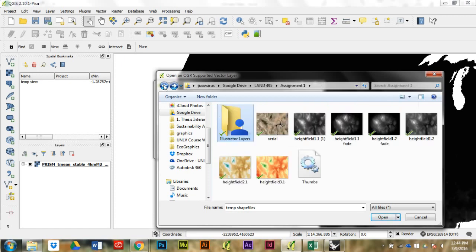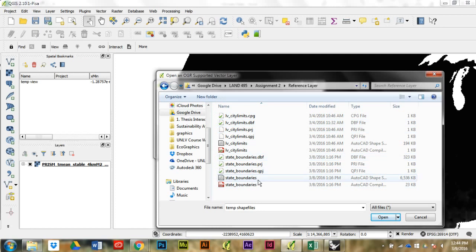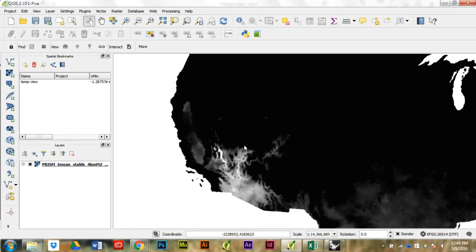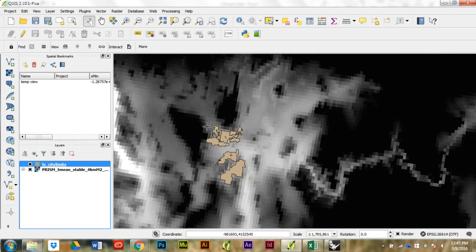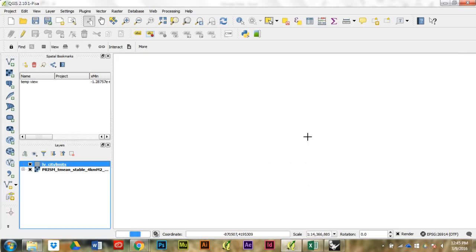Somewhere. Are they not in there anymore? Oh, well. Oh, okay, so I put them on assignment 2 now. So I have city limits. Open. So now you can see they're right here for Las Vegas. You can kind of see Mount Charleston right there. So Lake Mead's right around here. There's the Colorado River. So you know it's in the correct spot, which is nice.